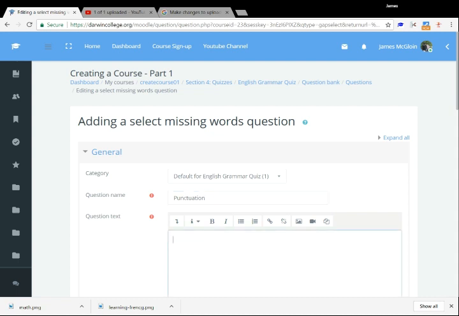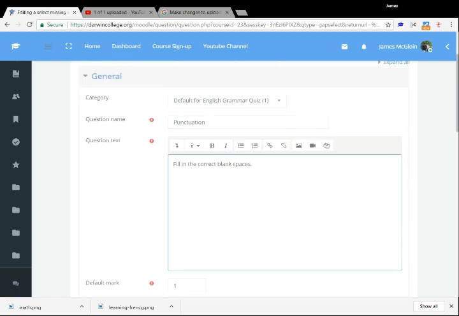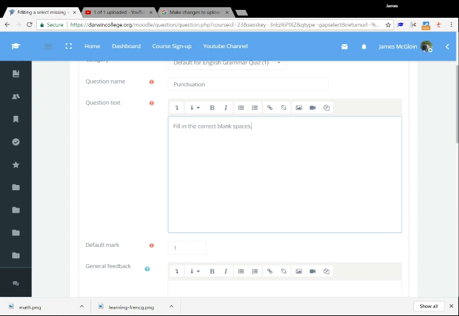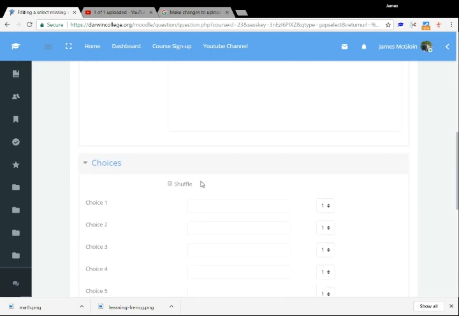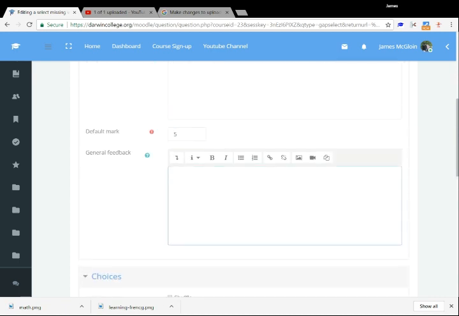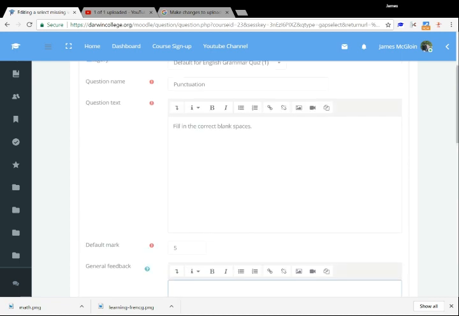Okay. Say we fill in the correct blank spaces. So what we're going to do is do a sentence, okay? Create a sentence, and we'll have blank spaces, and the student is asked to fill in the correct blank spaces. So we give this mark a 5, okay? And here we go. Here we put in our question text, fill in the blank spaces. Okay, so here's where we're going to put our question.